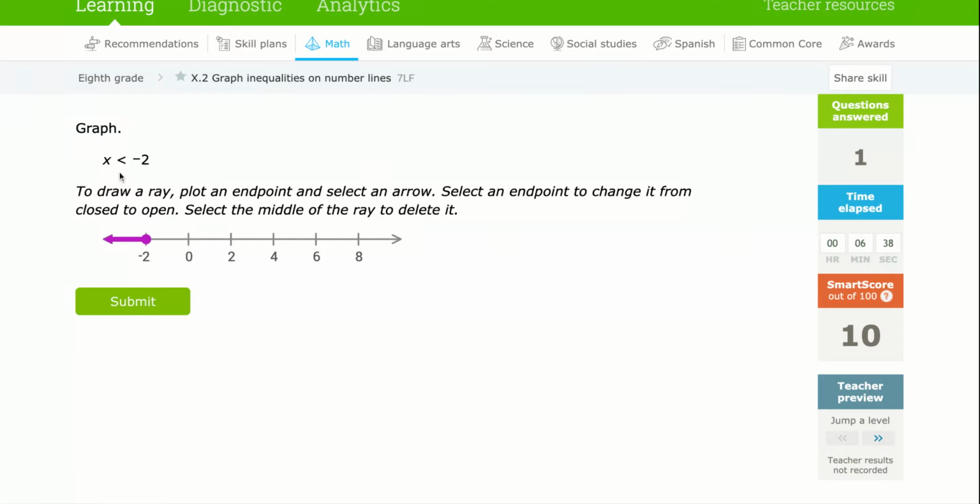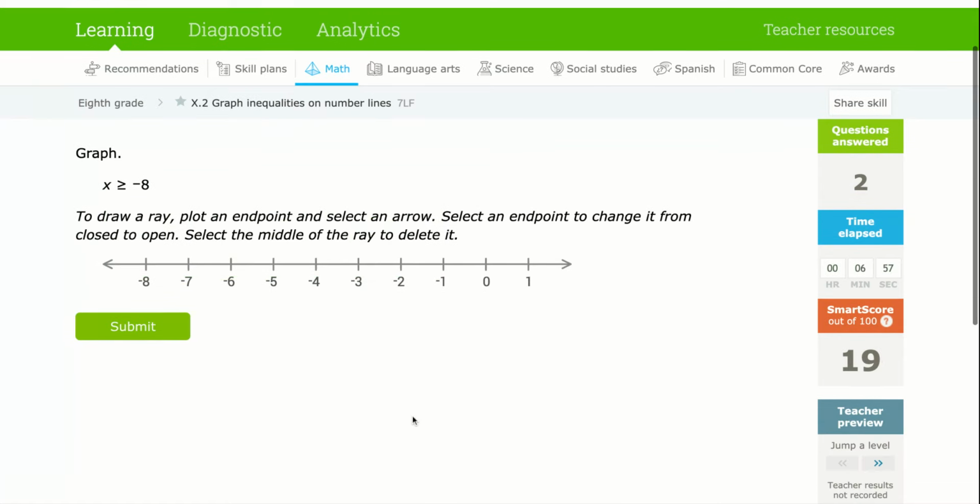Now, I don't see a little line underneath that inequality symbol. That means my circle should be an open circle. So I needed to click on it again to make it an open circle. Otherwise, it would mark it incorrect, because it would have been saying it was including -2. The open circle means I'm not including the -2.